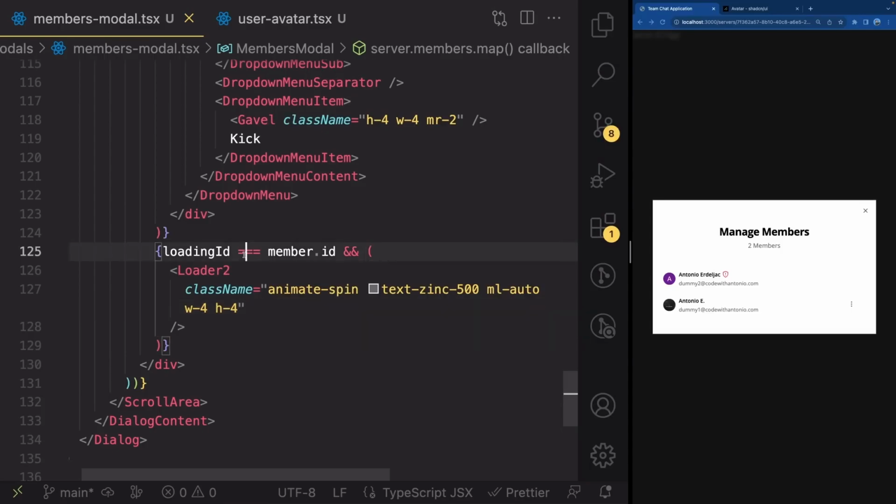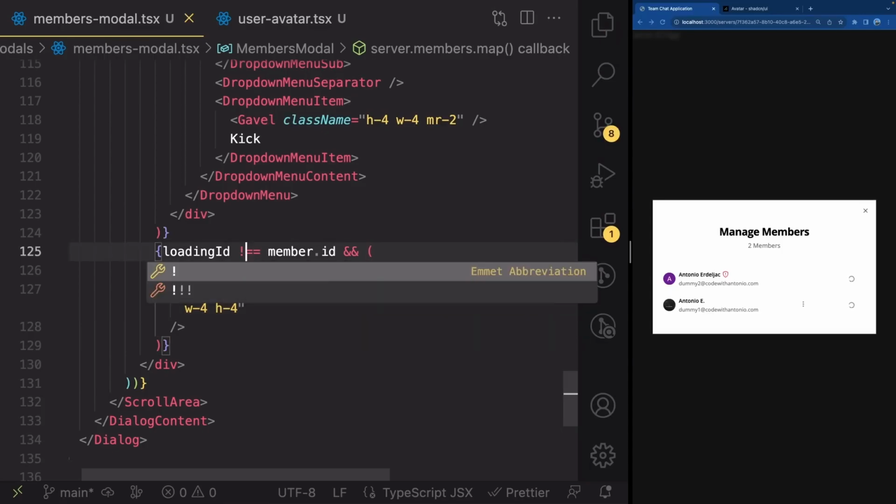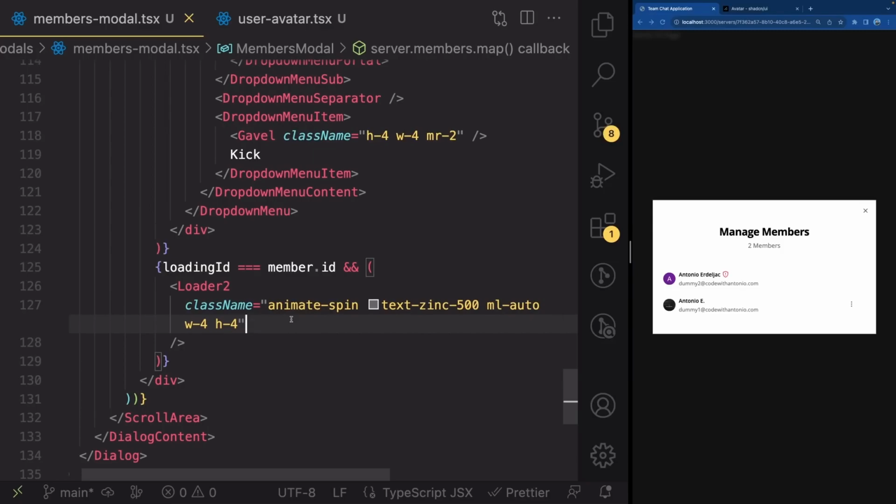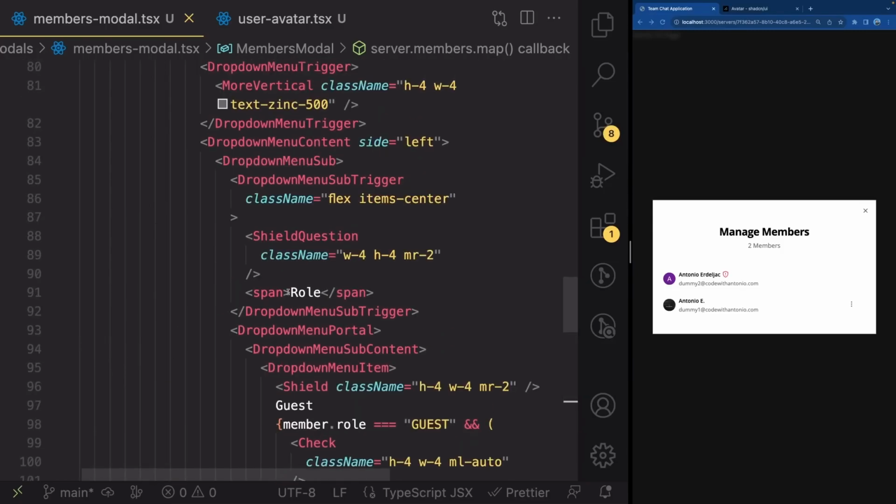So let me demonstrate how that should look if I change this. There we go. So we're going to have this little spinner. So just bring this back to loading ID is identical to member ID. Perfect. So now let's go ahead and create the functions which we are going to call to kick the user and change the user role. Let's do the role change first, because once we kick the user, we have to do the whole invite thing to get them back into the server.